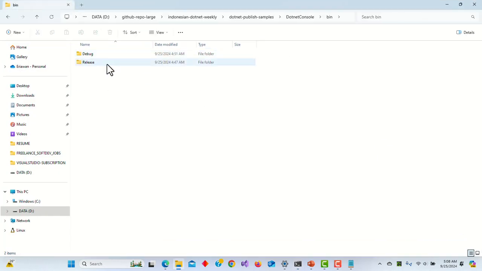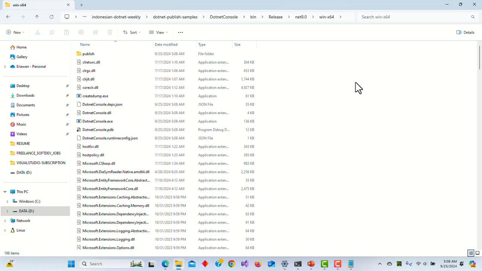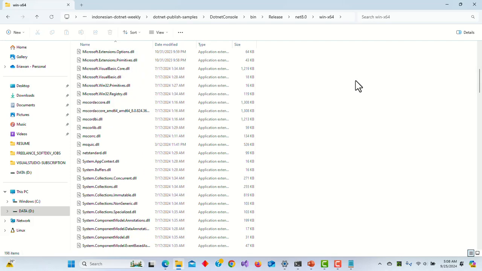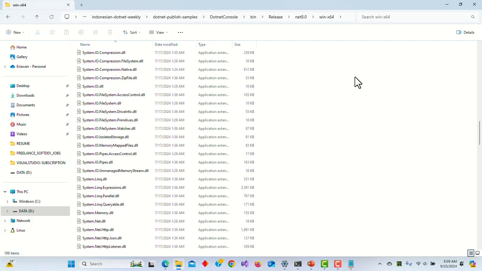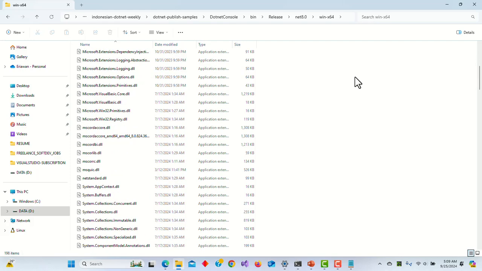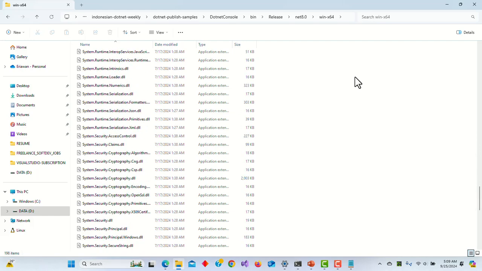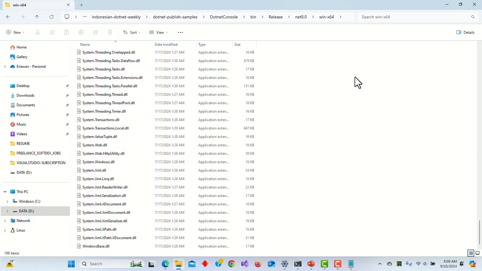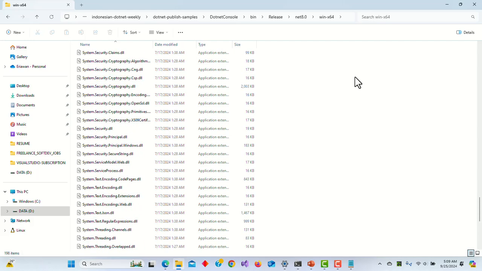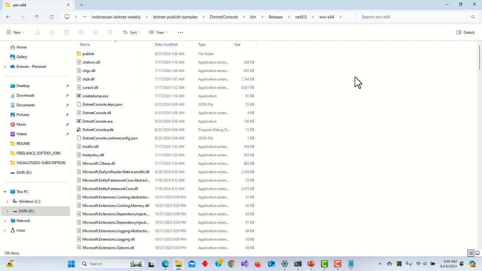In publish, yeah, in here we have win-x64. This is cool. All of this is including all of the BCL, CoreLib, CoreCLR, and those things. It may be a little bit overkill for a console app, but you see that it can include all of the necessary .NET Core binaries. Let's try to do some experiments.